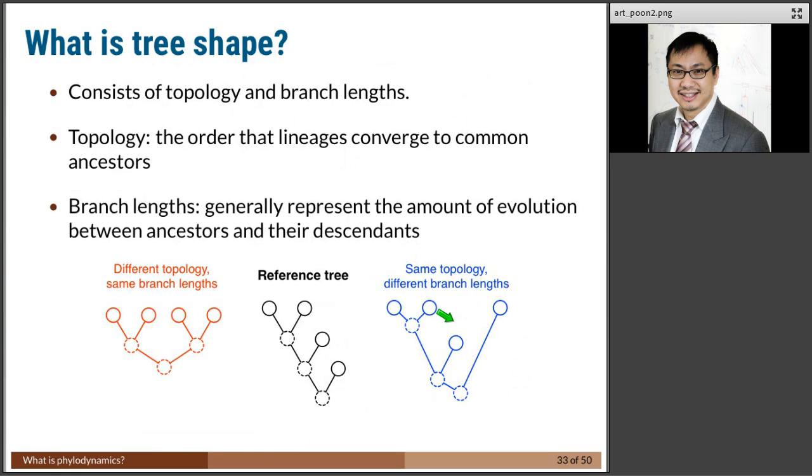So in order to talk about tree shapes, we recognize that there's variation in tree shape, but we need to be able to measure that. In order to measure tree shape, we have to break it down into two parts: the topology and the branch length. The topology is the order that lineages converge to common ancestors. It's the branching order. There's no concept of lengths involved here, just connections between tips and their ancestral nodes in the tree. The branch length represents how much evolution has taken place, generally, between the ancestor and the descendant on the given branch.